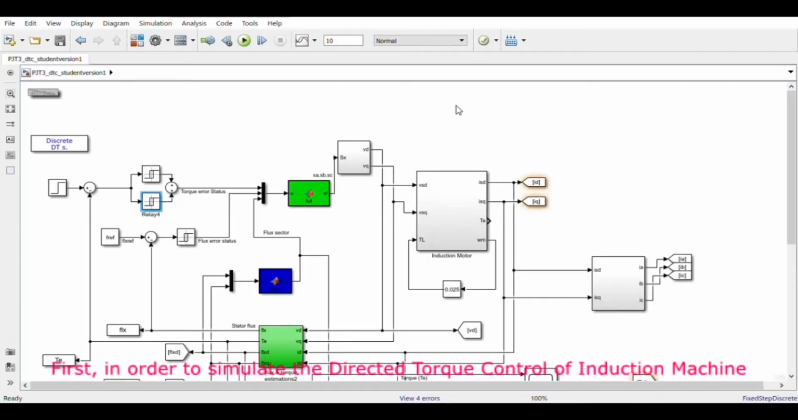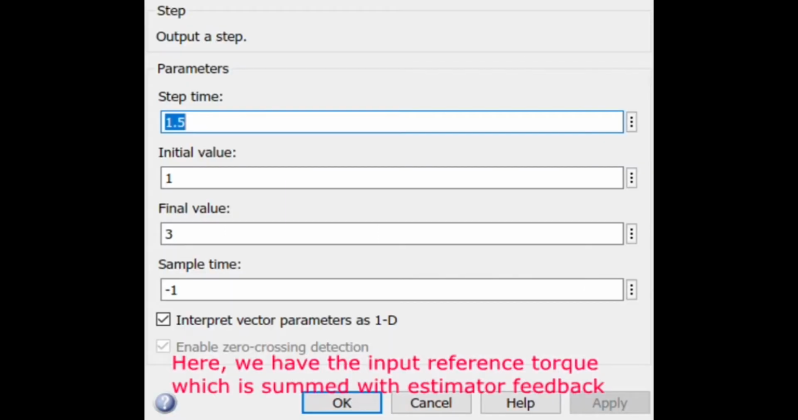First, in order to simulate the direct torque control of induction machine, we set up this circuit in MATLAB Simulink. Here we have the input reference torque, which is summed with estimator feedback.